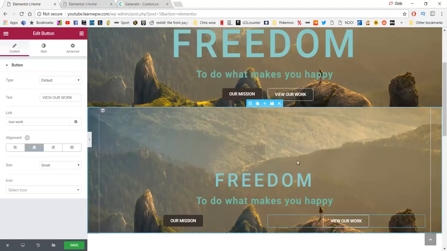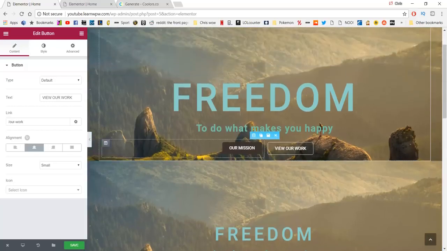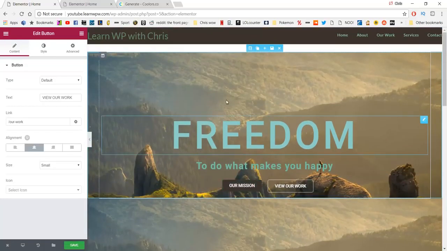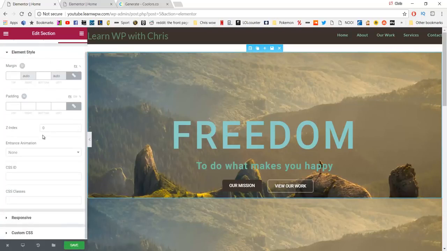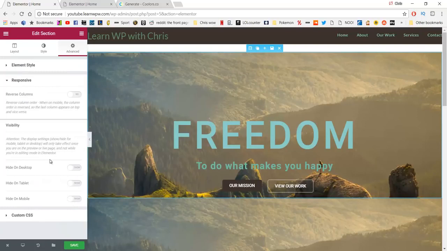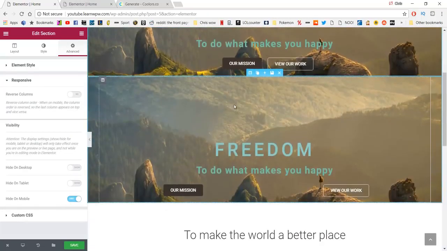You're probably wondering how we're going to make this show only on mobile and this one only on desktop. I'll show you how to do that now. If you go to the top one, the one that we're going to show on desktop, and click on Edit Section, and then go to Advanced, and go to Responsive, here it says Visibility. Remember, this is our desktop version, so we don't want to hide it on desktop, we want it to show. We don't want to hide it on tablet, we want it to show, but on mobile, we want it to be hidden. If we click that, this section will not show on the mobile, only this one will.